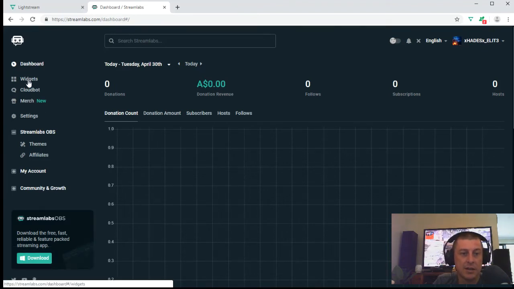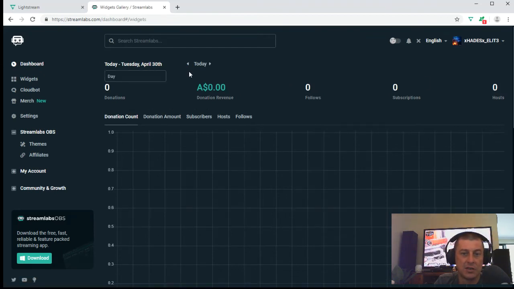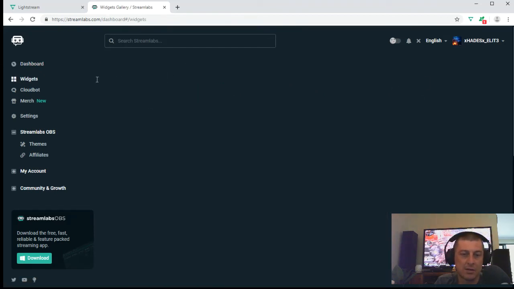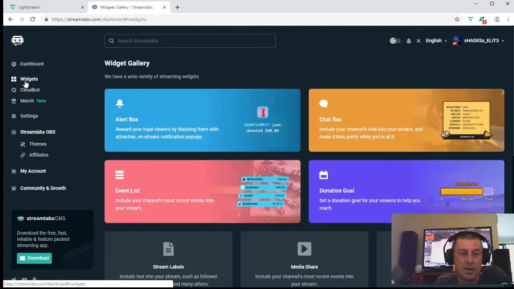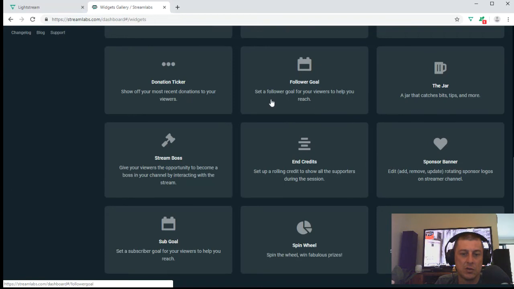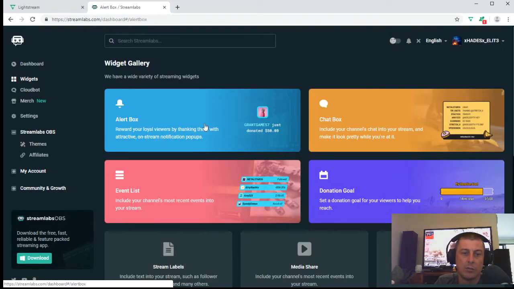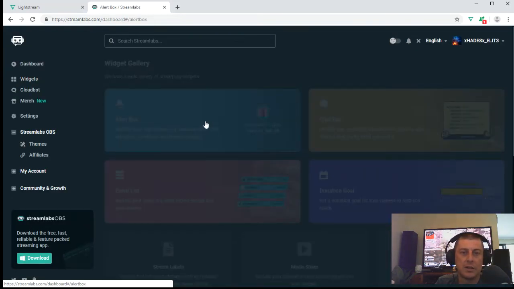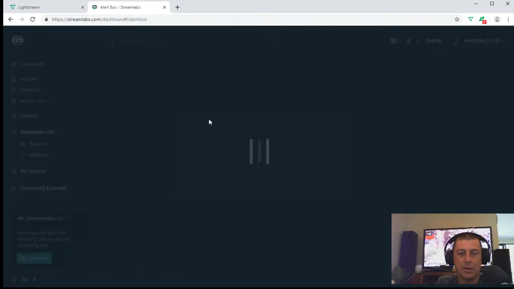Okay, so your widgets. This is the dashboard, which gives you all your, as I was saying, all your donations and things like that all record on there. This is for today. You can change it to the year, you can change it to the month, whatever you want to look at. We're going to widgets first. Now up here you see alert box. You see all different things you can do. We're going to start with alert box first and foremost. That's what you're going to need.